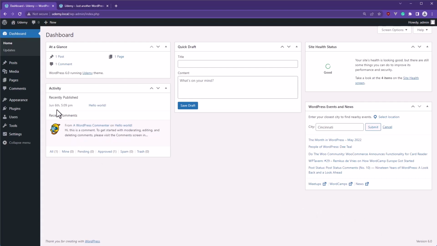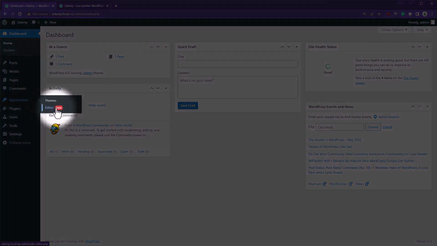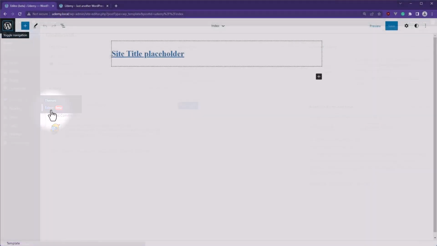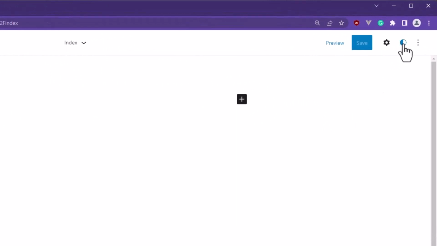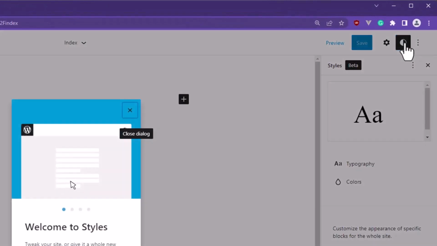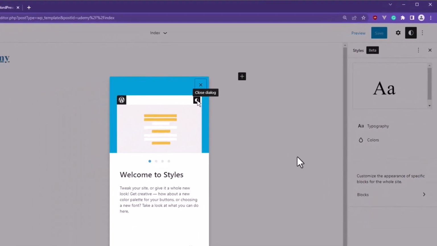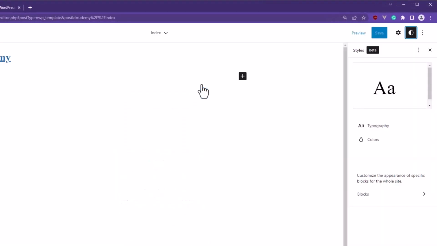In your browser, navigate to the WordPress dashboard. On the sidebar, navigate to Appearance, Editor. This link will bring us to the full site editor. At the top right corner, there's going to be a button called Styles. If you click on it, the Global Styles sidebar will pop up. Initially, the sidebar will allow us to modify the typography and colors of a theme.